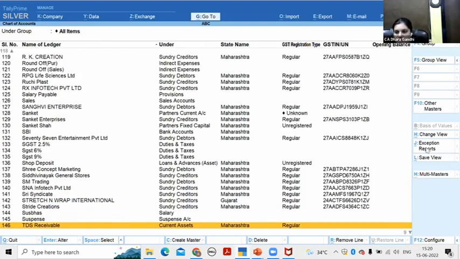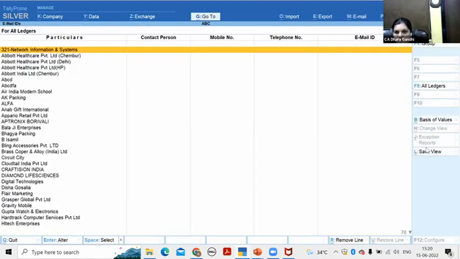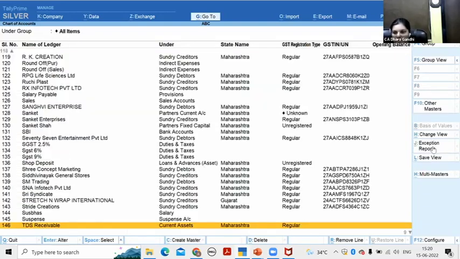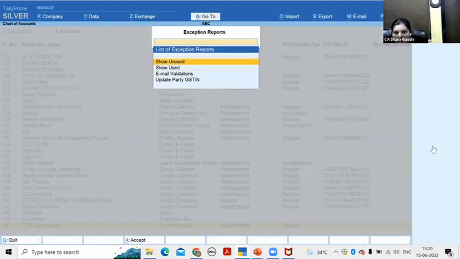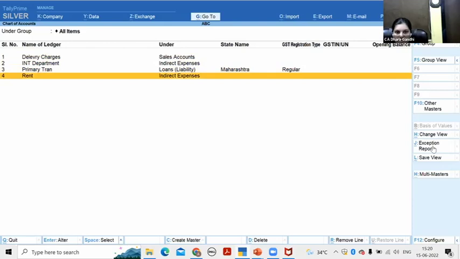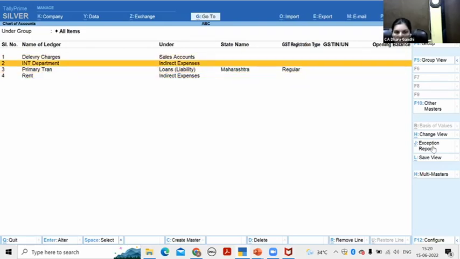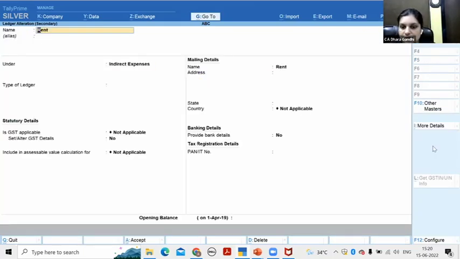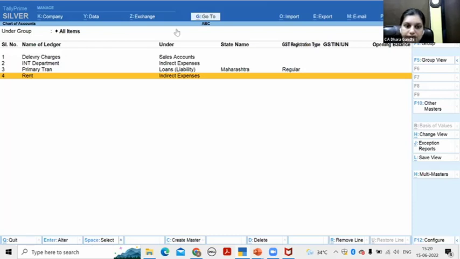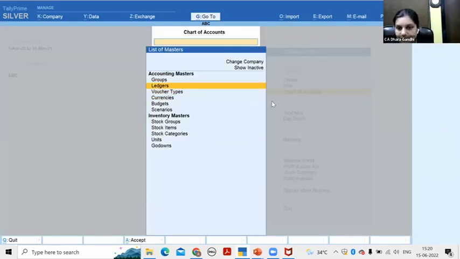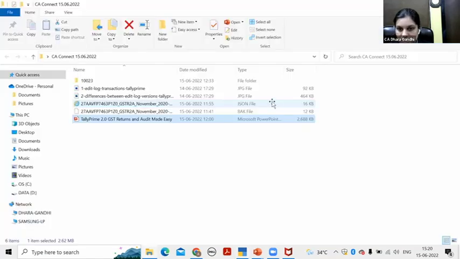And definitely I can see the exceptional reports from here also. If I want to see any contact details, if contact details are not updated, I can see that. Apart from this, I want to see show unused. So these are the ledgers which are not used during the current year, but were used in the previous financial year. So I can just check that, for example in case of rent, if last year rent was shown, then whether there is a rent agreement this year or not. So I can give an overview with this option, chart of accounts.